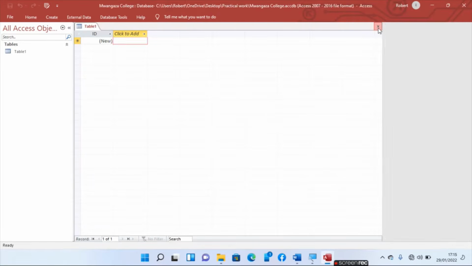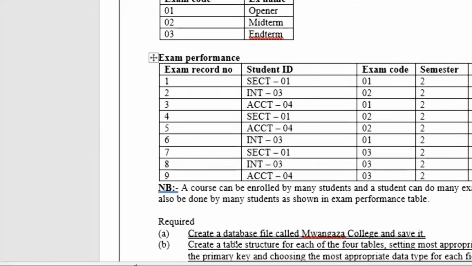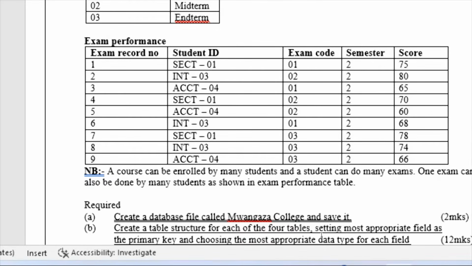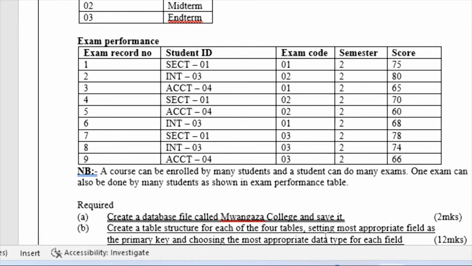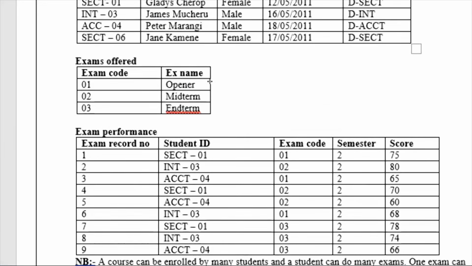But we don't need this table. We will create ours. That is the first step. Number 1 answered. How many marks? 2 marks already. Question 2 is about creating a table structure for each of the 4 tables, setting the most appropriate field as primary key, and choosing the most appropriate data type for each field.